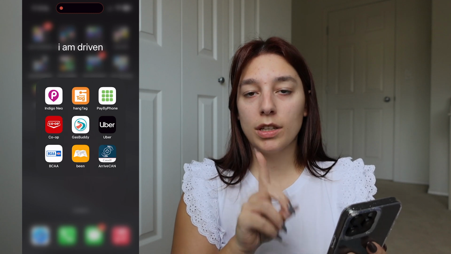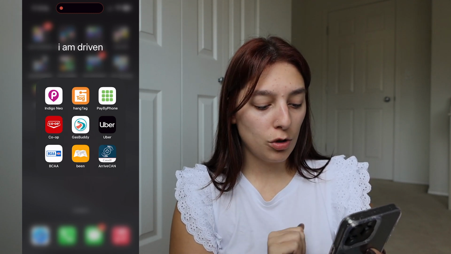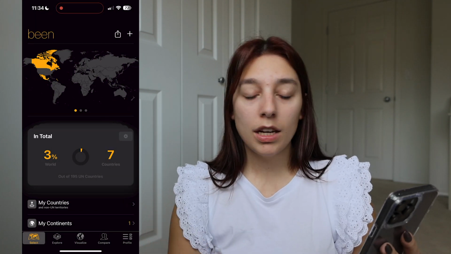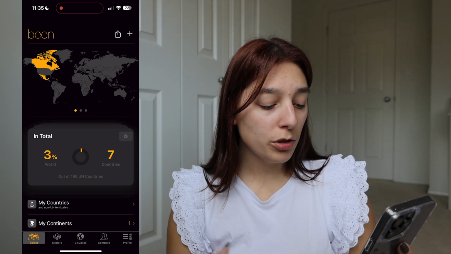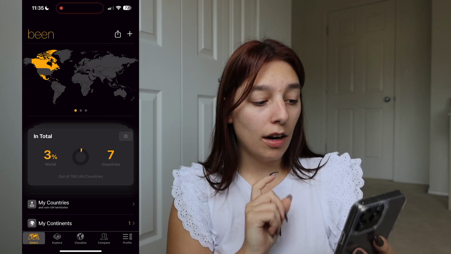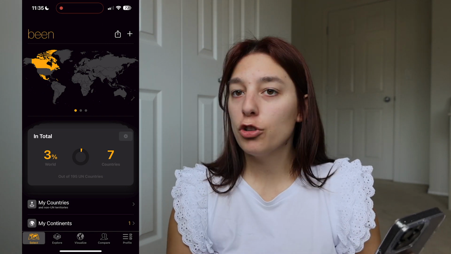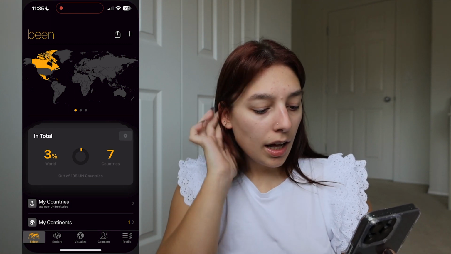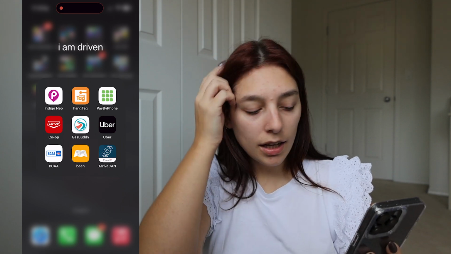Bean, so that was the other widget on my home page. Bean is a really cool app that you can track where you've been, where you've traveled to. And as you can see, I'm only 3%. But you know what? Having that on the home screen really makes me determined to save up to travel the world. And so I think that is really cool. And then ArriveCAN, that is for traveling.